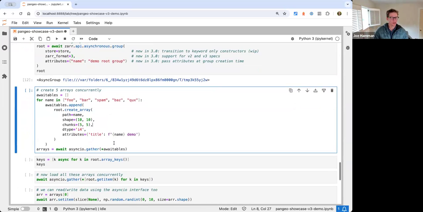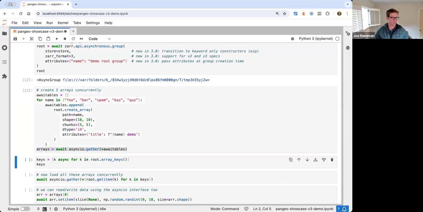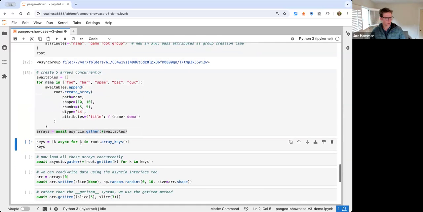Let me show you an example. I'm going to create 5 arrays concurrently. Think of these as delayed tasks. I'll create 5 of them, and at the bottom I'll gather all those tasks, which means I'll execute them all at the same time. That happens in about the same amount of time it would take to do one of those.